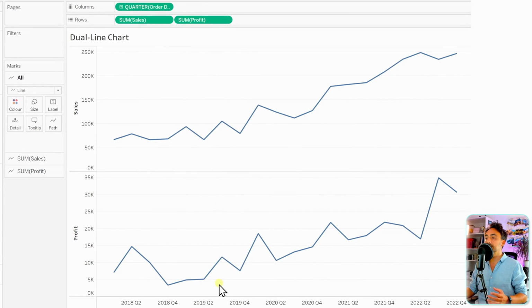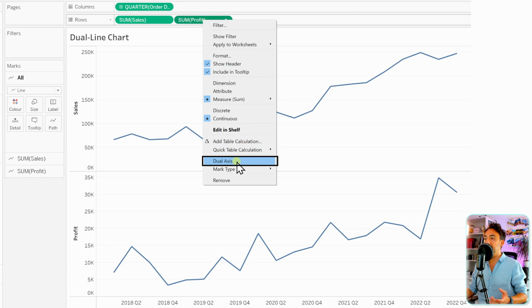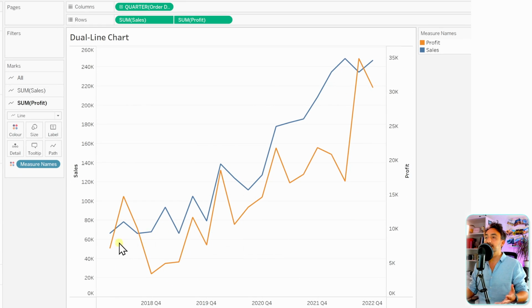And with that, we got two different lines for each measure, but I would like to have them on top of each other. In order to do that, we're going to use the dual axis. So let's go to the profit, right click on it, and here we have the option of dual axis. With that, as you can see, it's very simple. We got a dual line chart, and here you can add more stuff.